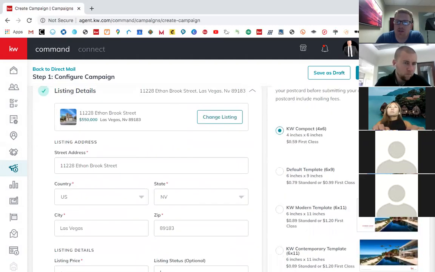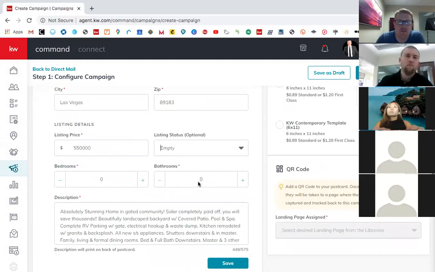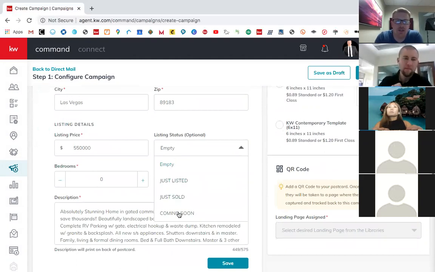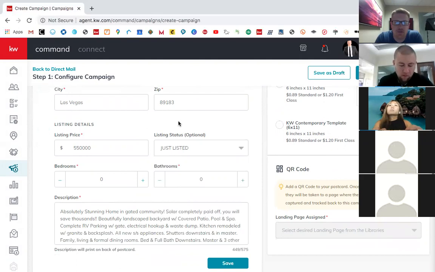So here's your templates over here. We'll look at those in just a second. If you want to leave this empty, you can. So for instance, you could send out a property postcard, maybe with a price adjustment or something different where it wouldn't actually have to say just listed, just sold, or coming soon. So that's an option for you. We'll make this a just listed. So we'll say it's just listed.